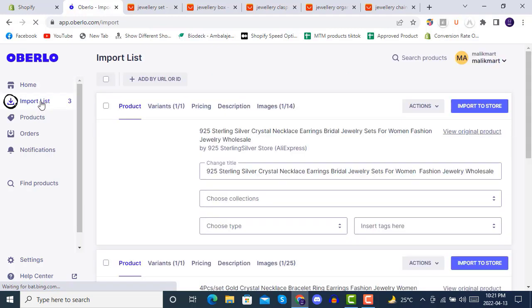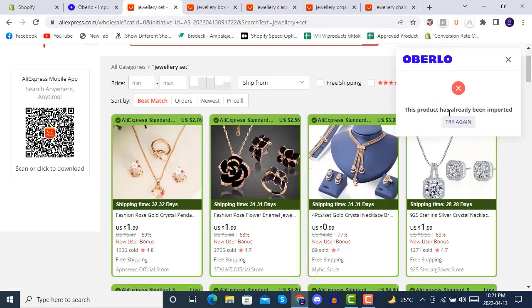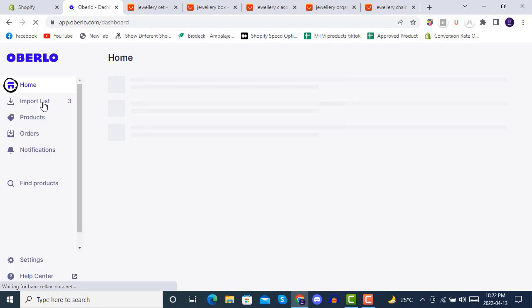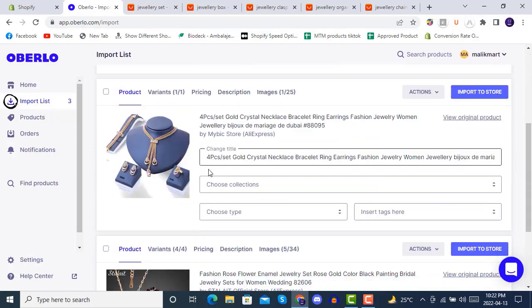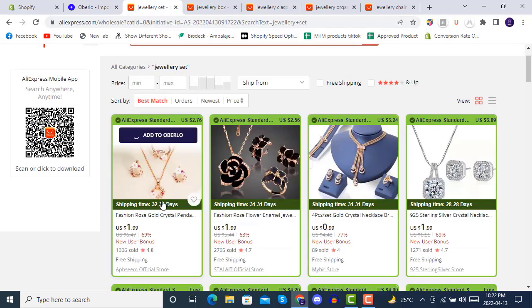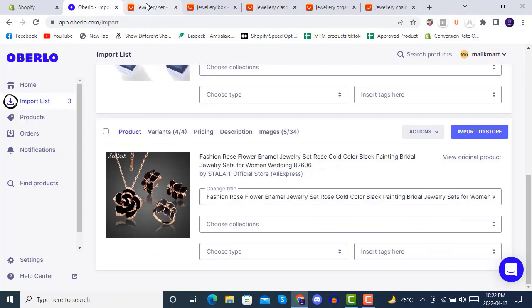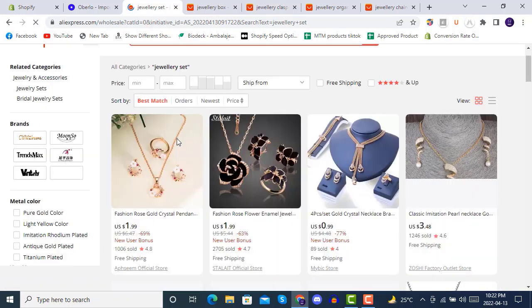You see, the first product is here, another product, second, third one, and now we see what the status is. We will see which product is not imported. Nine to 5 sterling, 4-piece, fashion rose gold, fashion rose flower. So fashion rose flower, this one is imported, this one is remaining. We'll click again on it. You can also refresh it and click again.